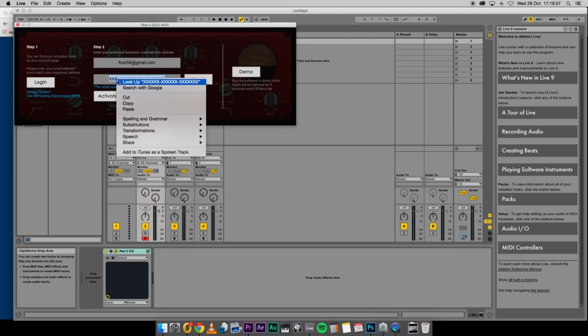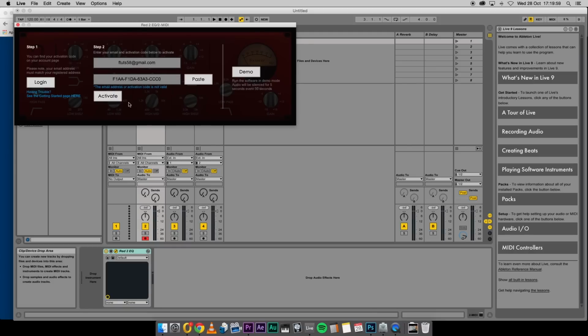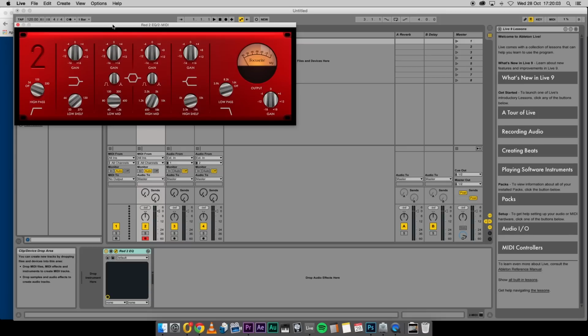Fill in your details using the activation code found within your Focusrite account. Click the Activate button. The plugins are now activated. If your product qualifies for the SoftTube bundle, follow these steps for activation.